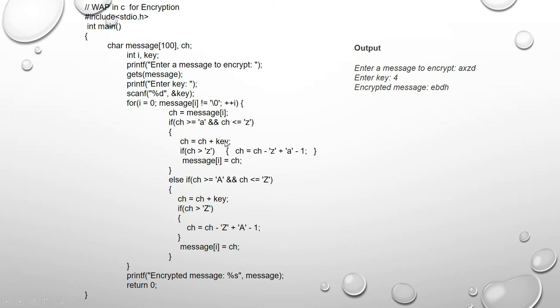As per encryption, A is there and after A it should go for encryption with the 4th position. So here the key is assigned as 4. Clear? Again it checks whether the choice is greater than small z or not, because the range is A to Z. If it is greater than small z, then choice is equal to choice minus small z, plus the assigned a value, minus 1.